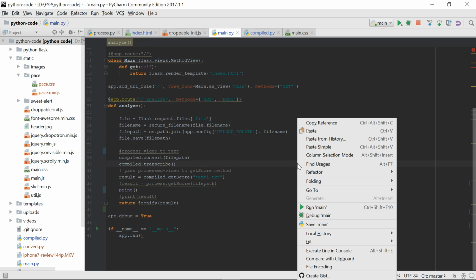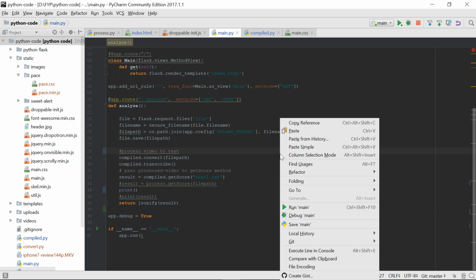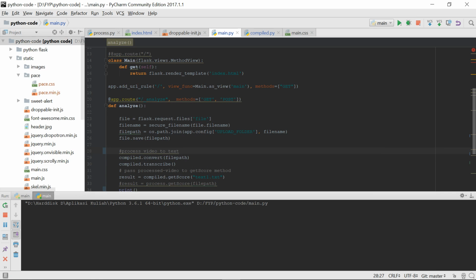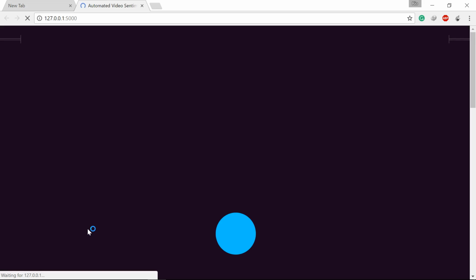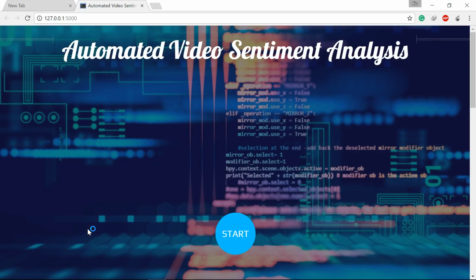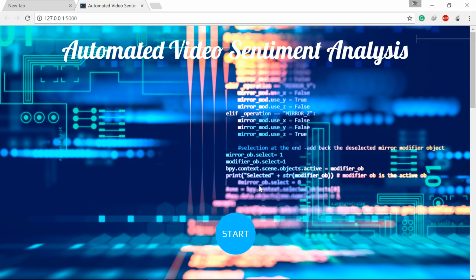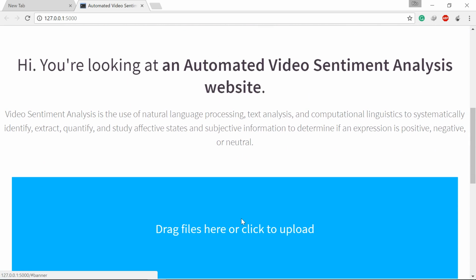First thing is to run the Python Flask, and then after this we can get the localhost of my HTML file. Okay, the server is up, then just click on this one. So this is my interface for demonstrating. Let's just get started.